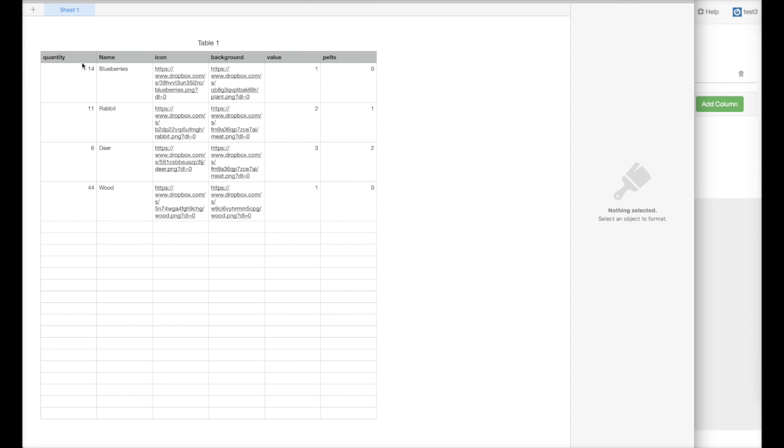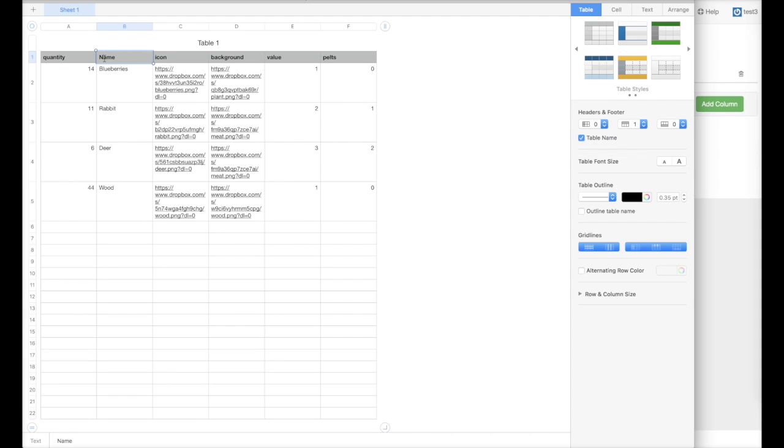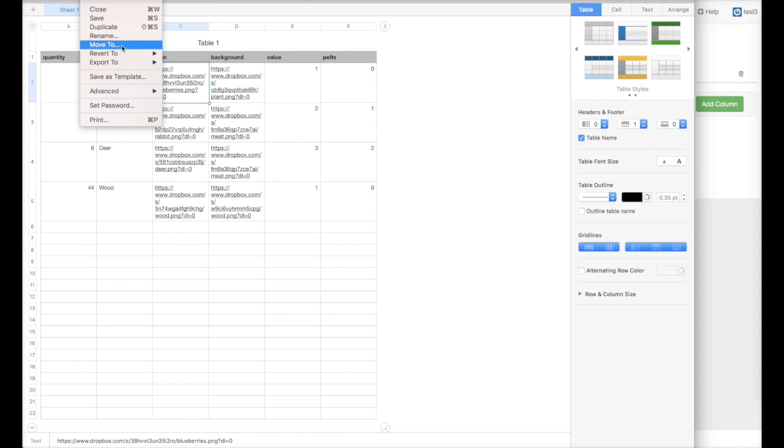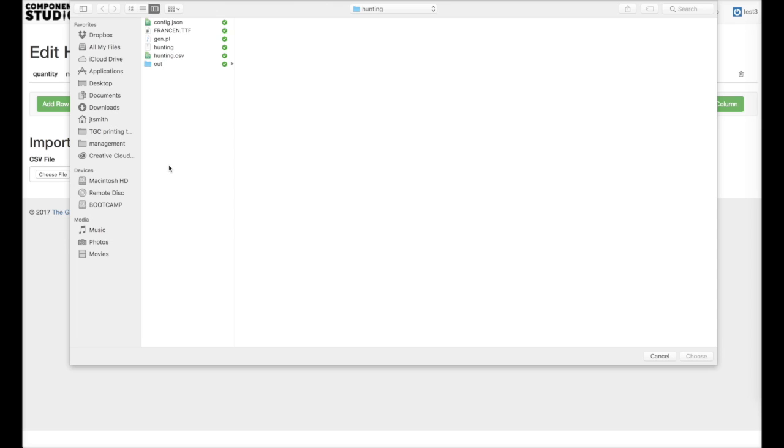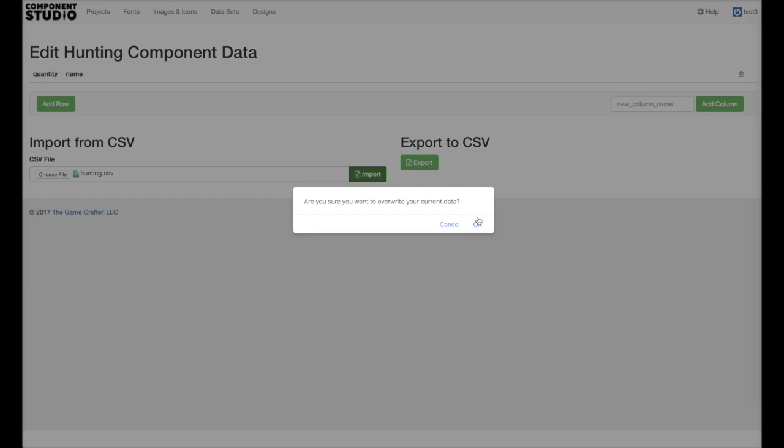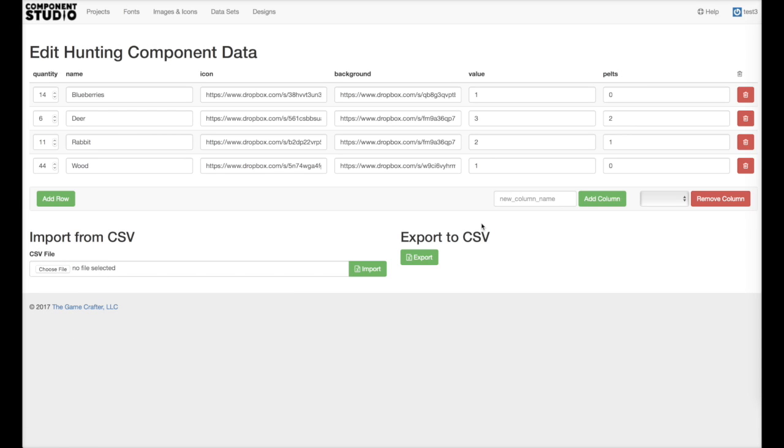You can see I've set quantity, name, and I'm going to actually rename that to lowercase name, icon that I'm going to display on there, a background, a value, and then how many pelts come with the thing. So I'm going to go ahead and export this to CSV. Now I'm going to come back out here to the site, and I'm going to go ahead and import this CSV file. Hunting.csv right here, and I'm going to click import. It asks me if I want to overwrite my existing data. I don't have any in this case, so I don't really care. So now we have our data that has been imported.